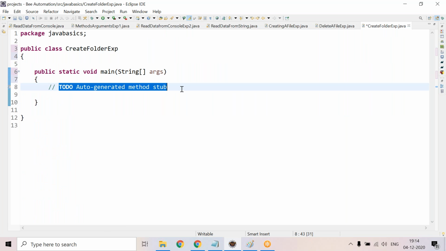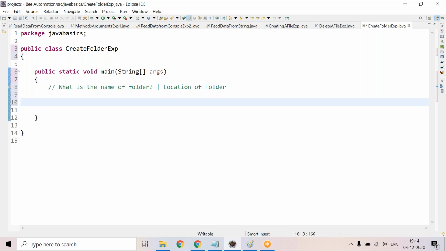One is, what is the name of the folder? Then, where to create it, the location of the folder. We need to provide the name of the folder and the location of the folder. Type is not required. Folders don't have types, right?